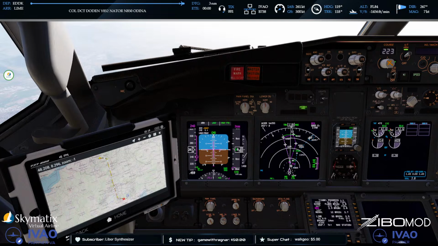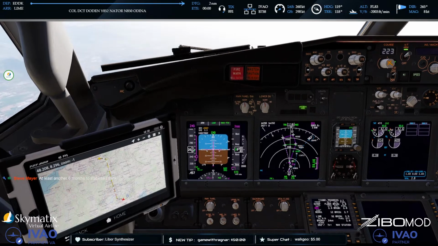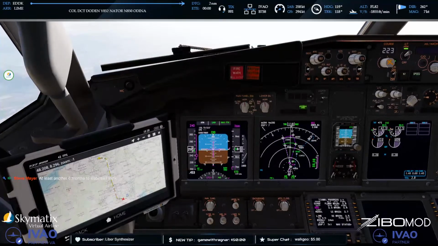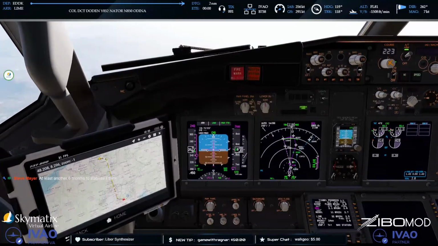Oh, my sim is frozen up. Damn it. Yeah, my sim froze up completely there for a second. Wonder why.